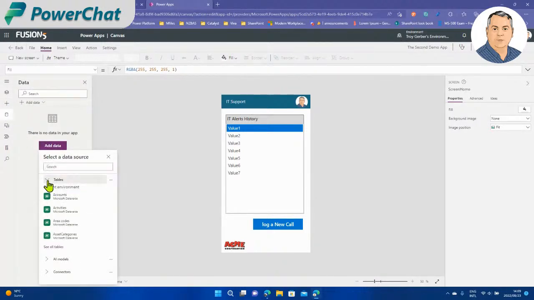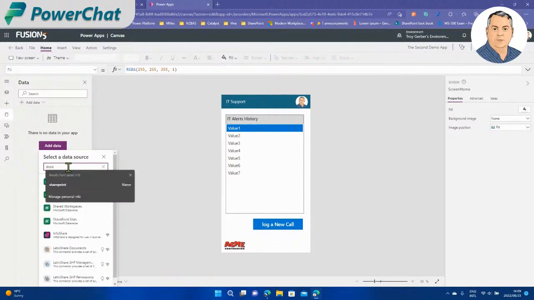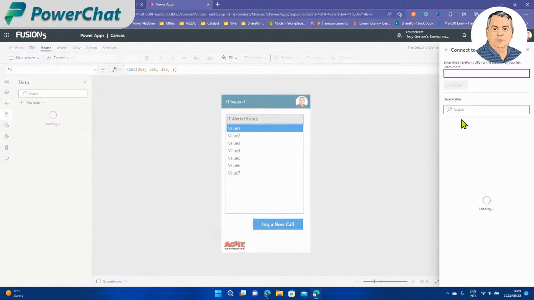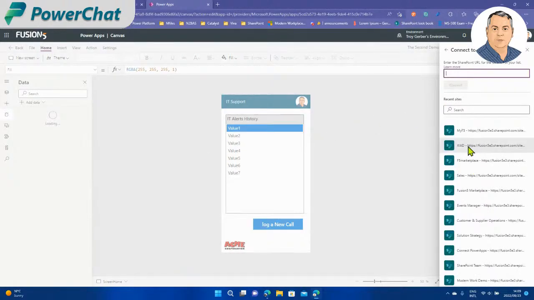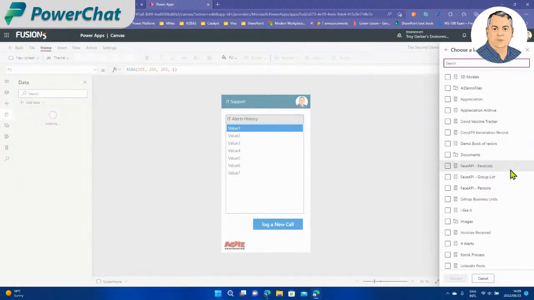And let's add some data, and we'll use our best friend ever when it comes to quick data sources, the power of SharePoint. And I have a SharePoint link. Let's quickly go and find our SharePoint demo sites. Everybody has a SharePoint demo site, and let's have a look at what data source I could use. IT alerts. There we go.